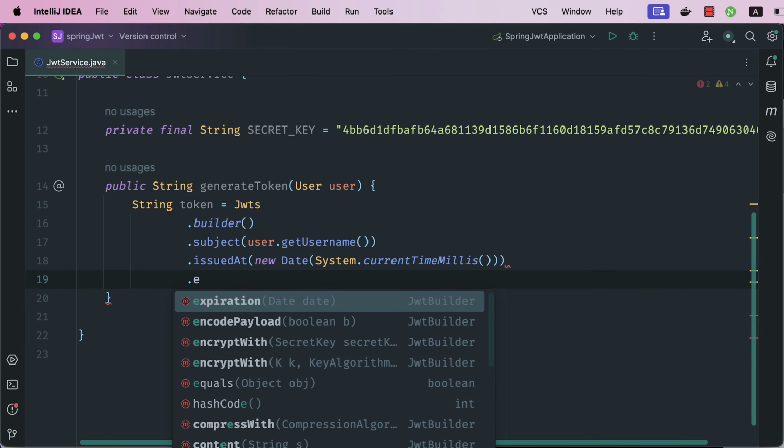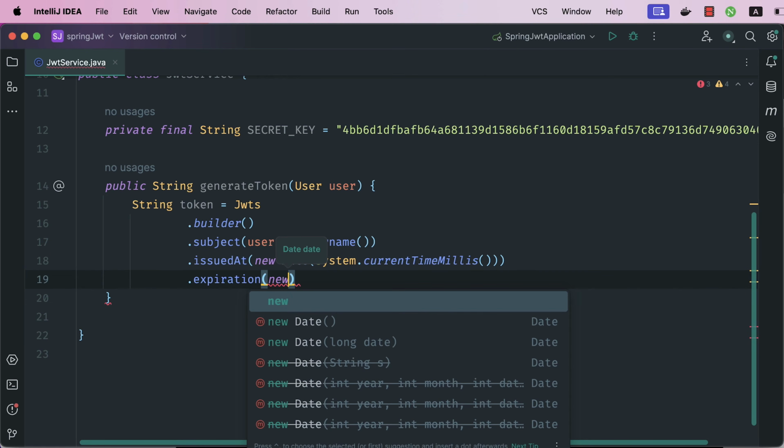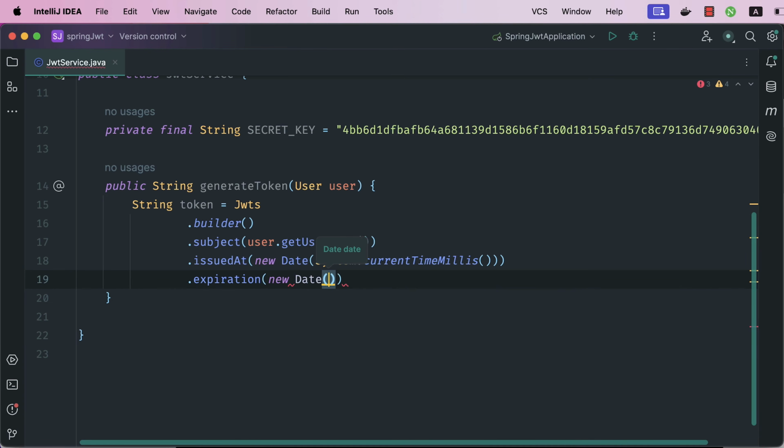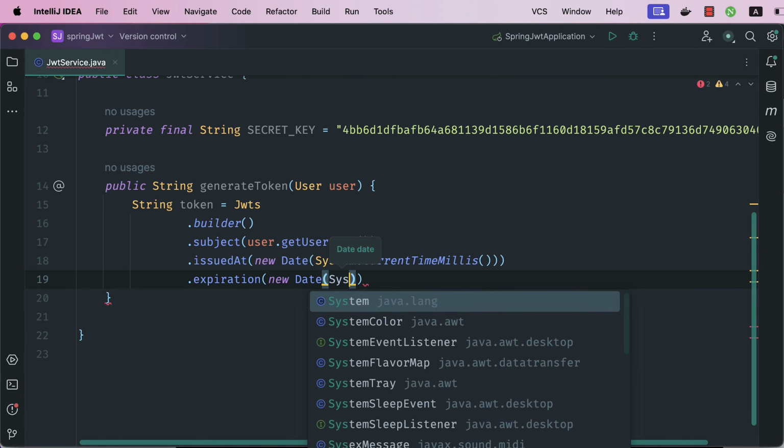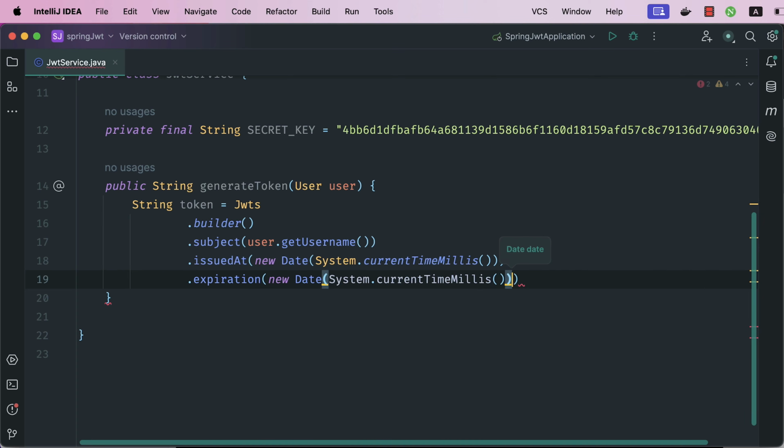Then .expiration. Here we need to mention when the token will expire. I want it to be valid for 24 hours. So new Date, System.currentTimeMillis. Here we get the current time. With this, add 24 multiplied by 60 for getting minutes in a day, then again multiply with 60 for seconds, and finally multiply with 1000 to get the millisecond value. I made a mistake here. This should be before this closing parenthesis.